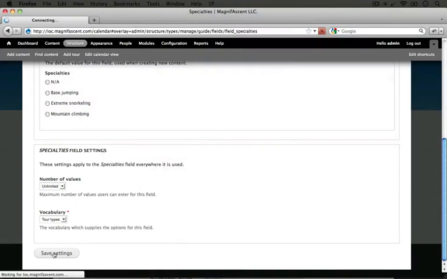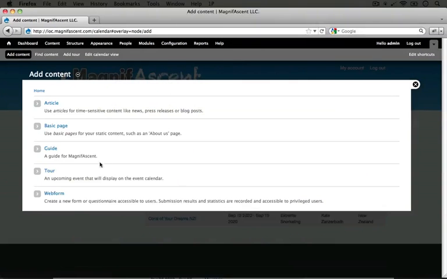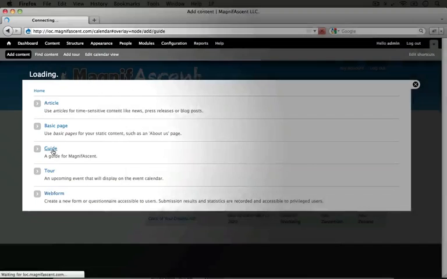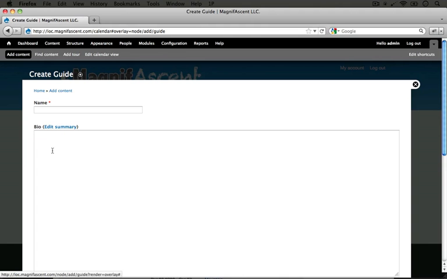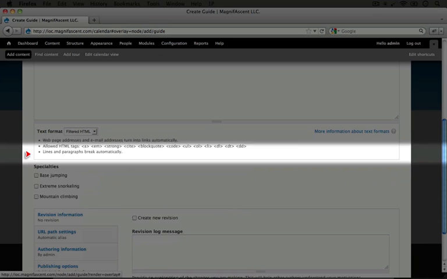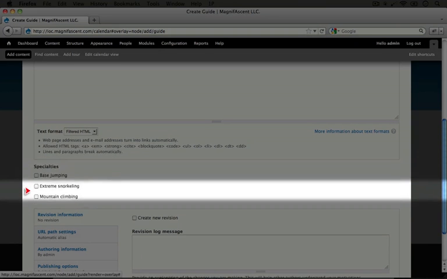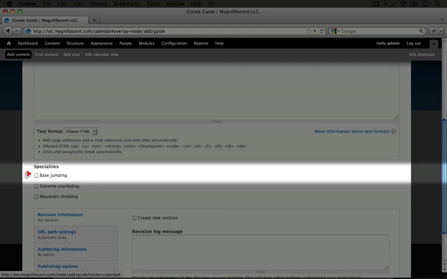Let's go ahead and submit the form, and then go back to our Add Content page and see if our list of terms displays properly. I'm going to scroll down. And now we have several options under specialties, and because these are checkboxes and can be checked or unchecked, there's no longer that N/A or not applicable option that's needed.